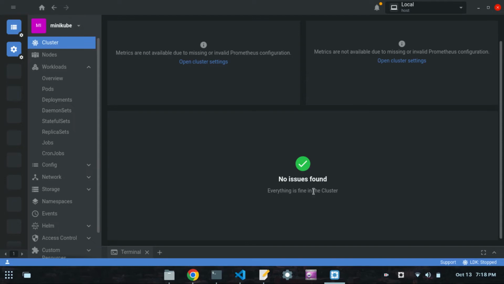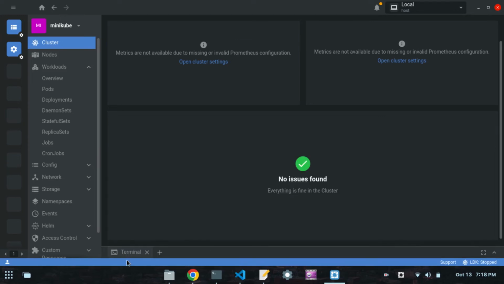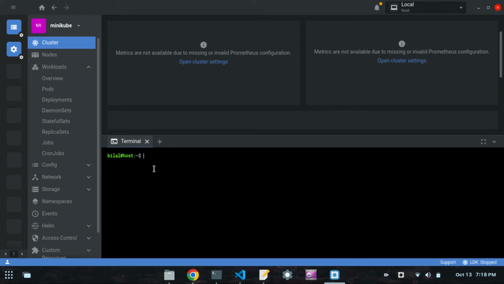So currently there is no issue found in the Minikube, and if you want to get into the terminal, you will simply click on this button, and this is how you can open the terminal inside your Lens dashboard. If I type ls, you will see that all the files are present inside this also. kubectl get pods. As you can see, these are the pods that are currently running. If you want to add another terminal, you can also do this. Alright, so this is how you can do this.